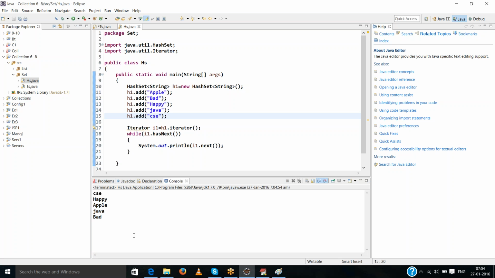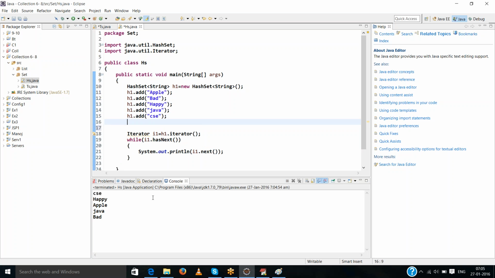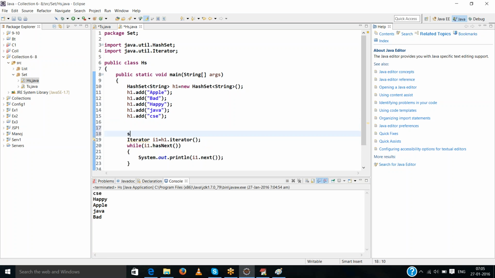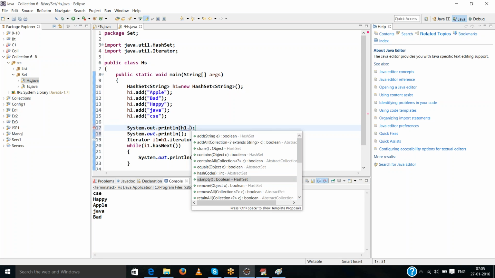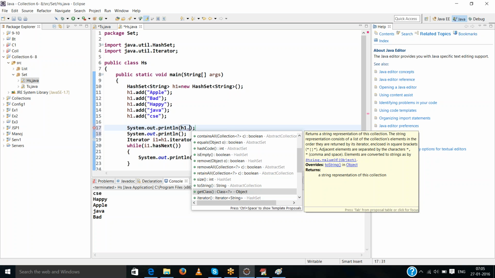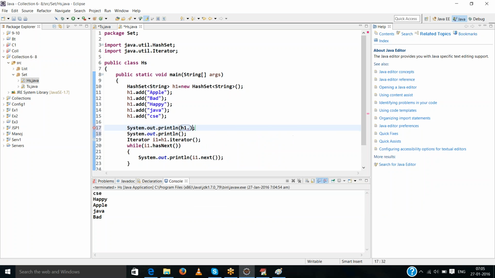It is different because the hash set values are displayed in random form. No order is generated. Okay now. Next, the hash set is also a set, so it will not support duplicate values. Like next, System.out.println, h1 dot remove method, isEmpty, removeAll method, size, get, clear. These are the same operations, the set operations. Any doubt?